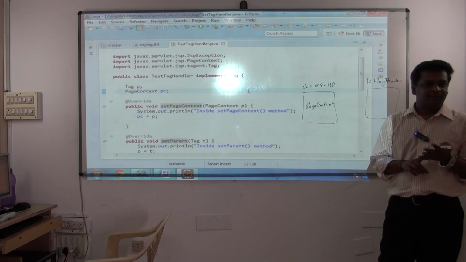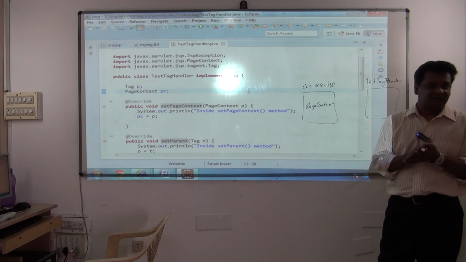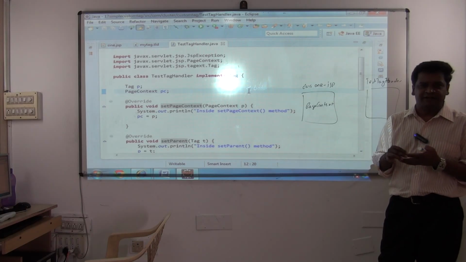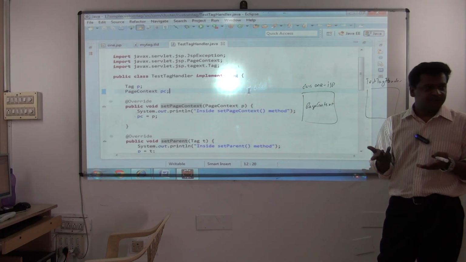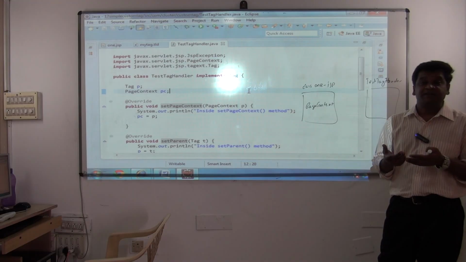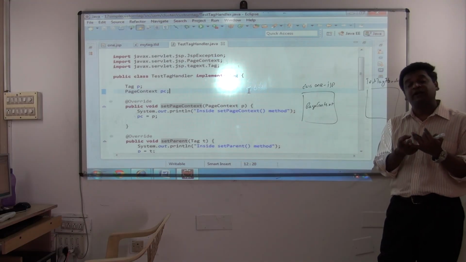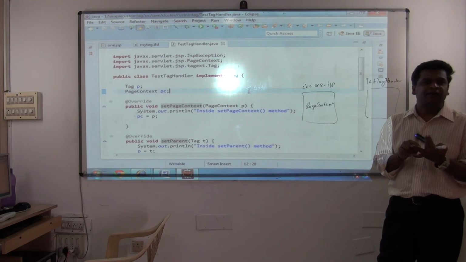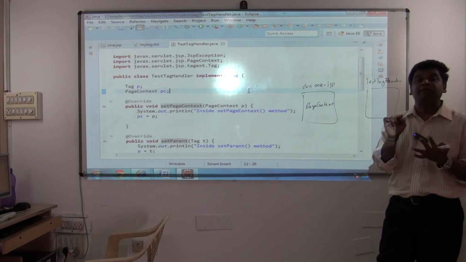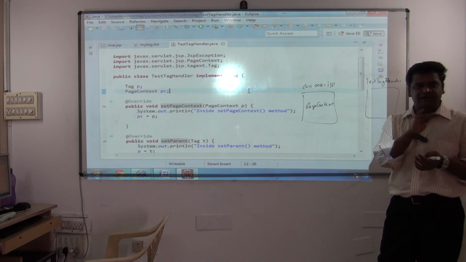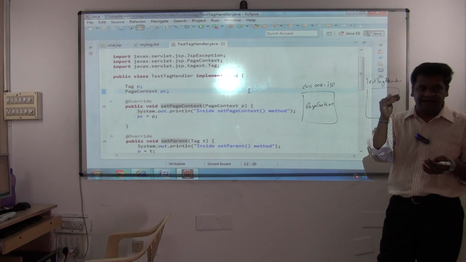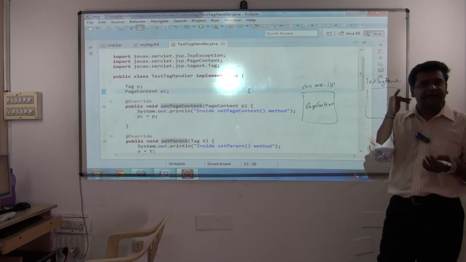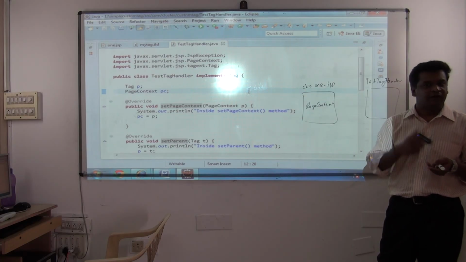See, all these implicit objects, I mean all the server side objects, request, response, config, context, out, are available in the servlet for you, or available in the JSP for you. Why are they available in the servlet and JSP? Because you are implementing the servlet interface. Any class which implements a servlet is a servlet. Yes, and in that class you will have access to all the server side objects.